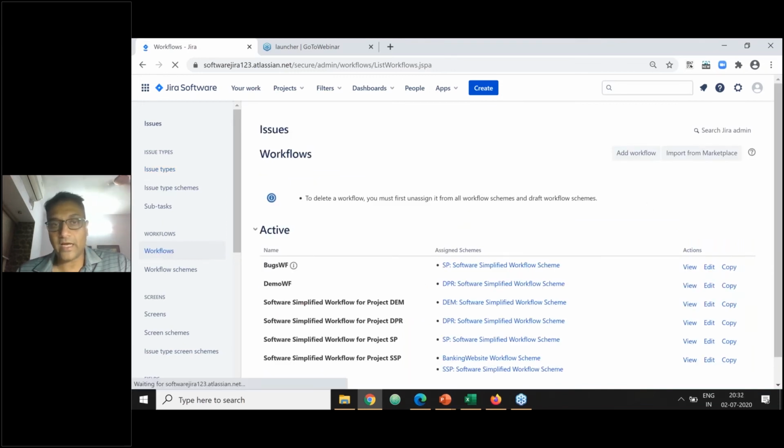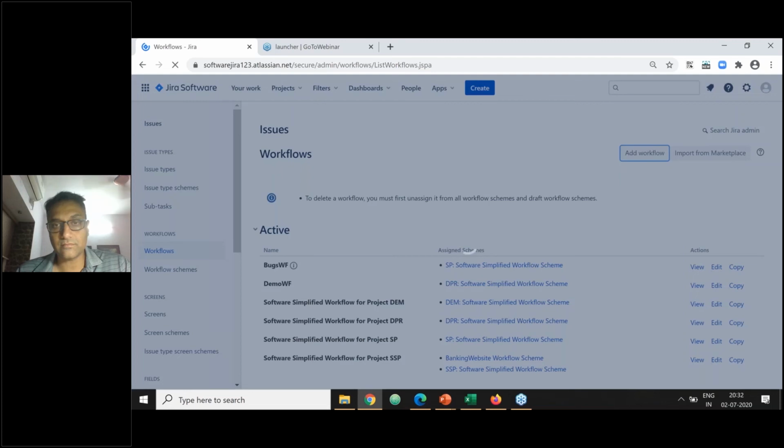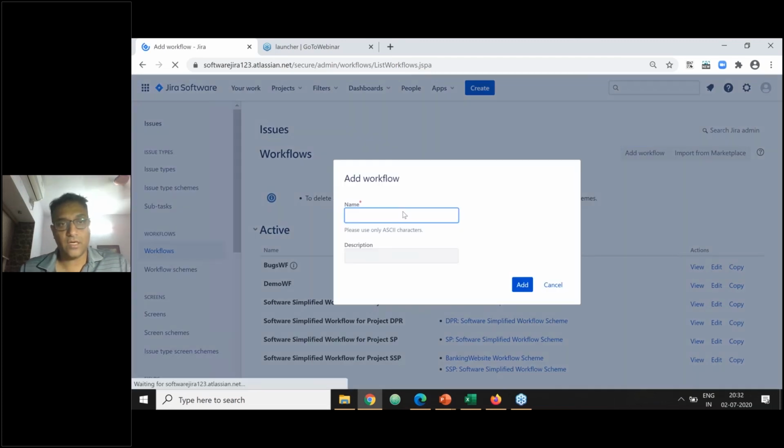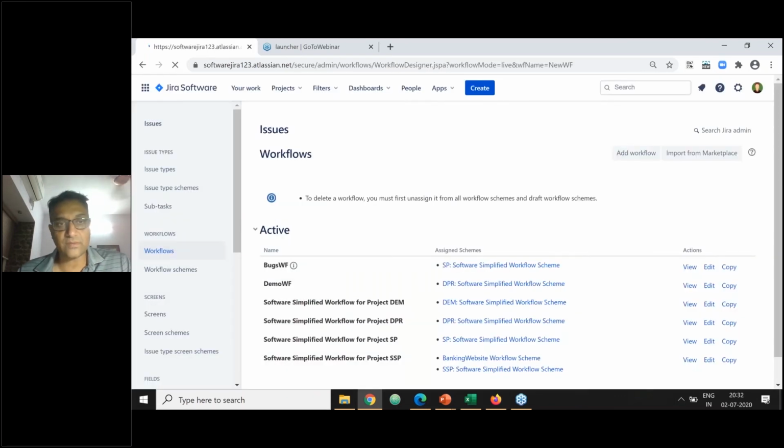You can just go and add a workflow. It's just taking some time. Give this a name, maybe I can say new workflow. Let's not bother about the description at this point. So the new workflow is just a name, and we have to start adding the steps.